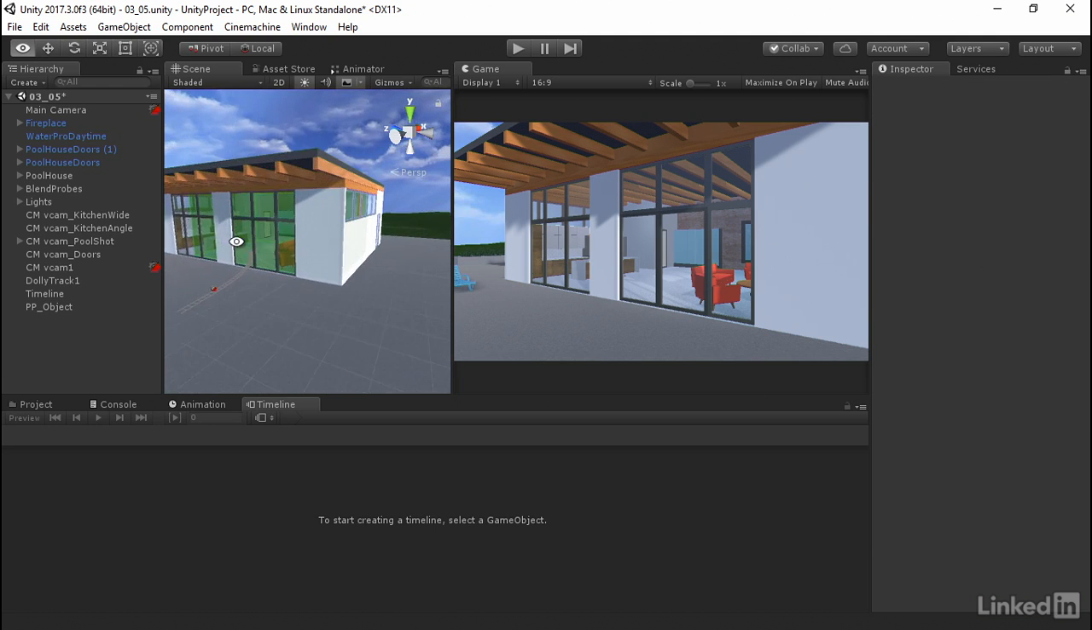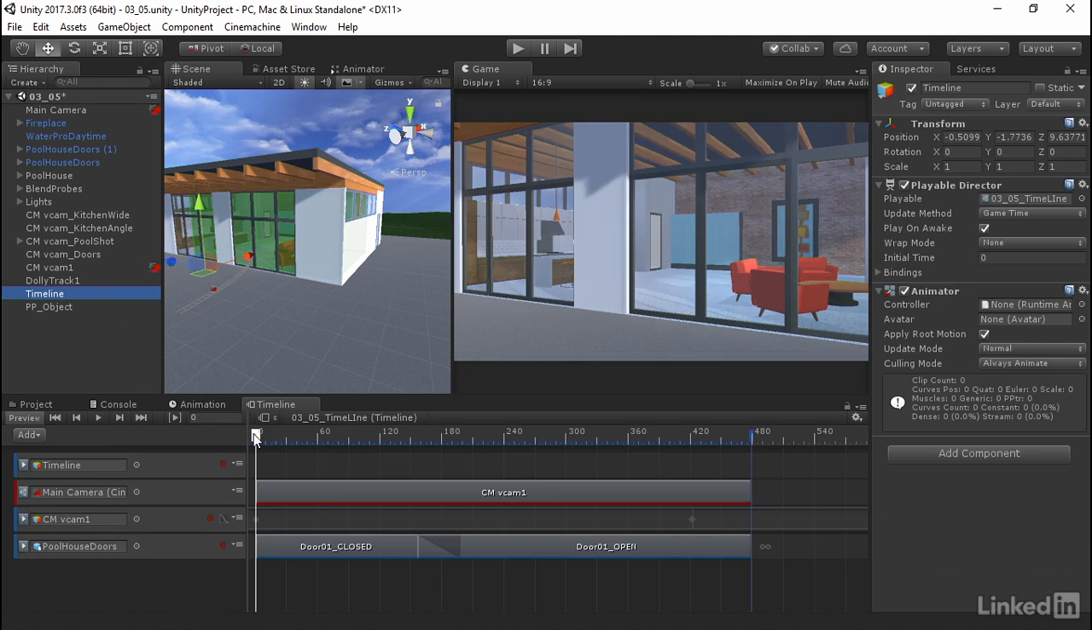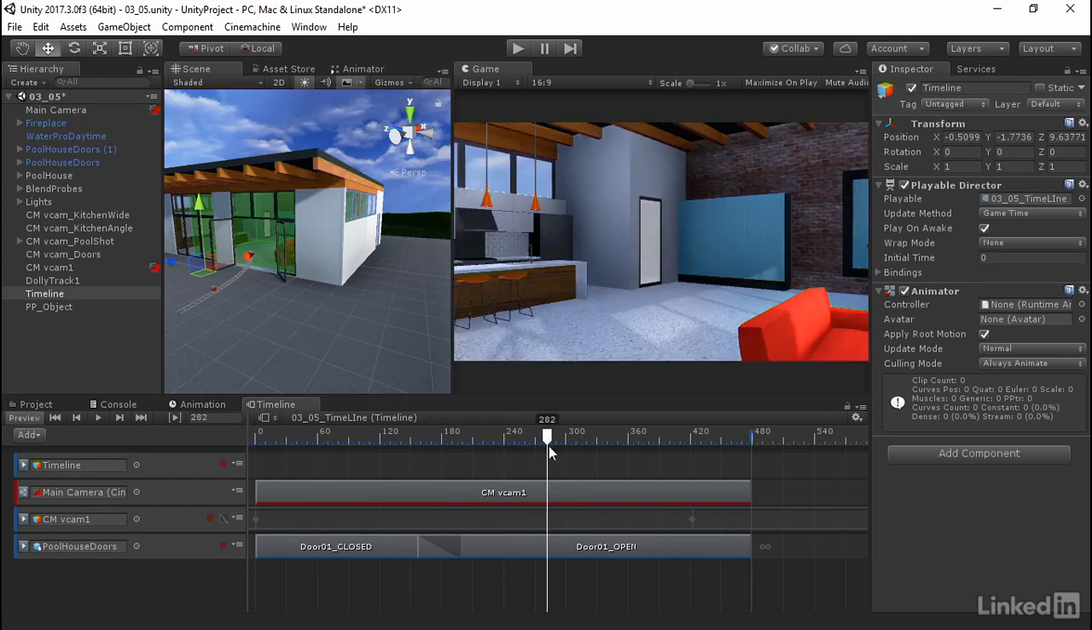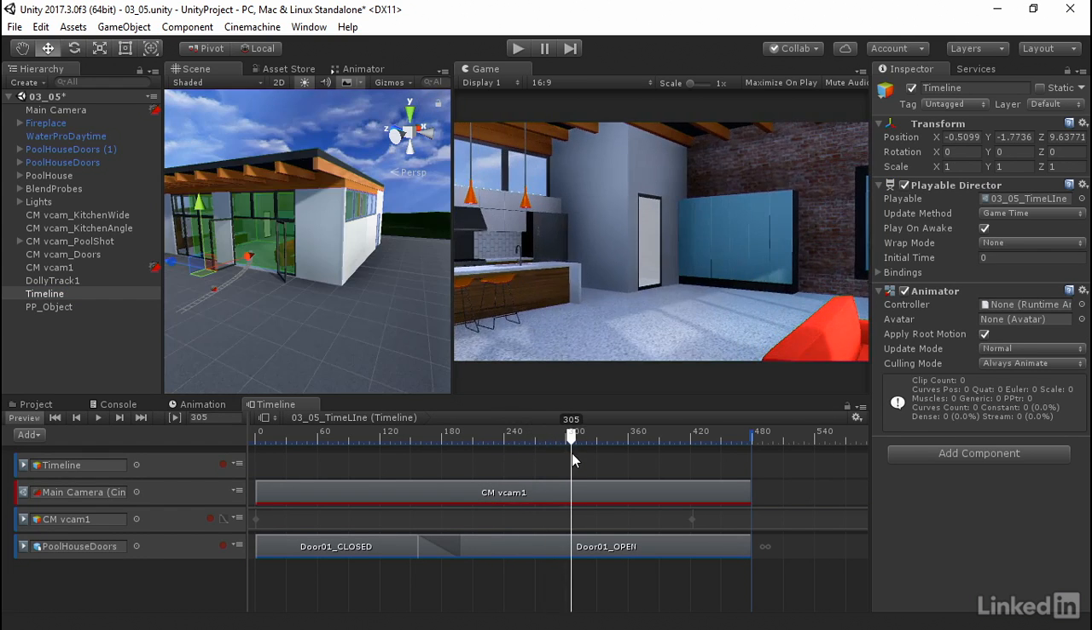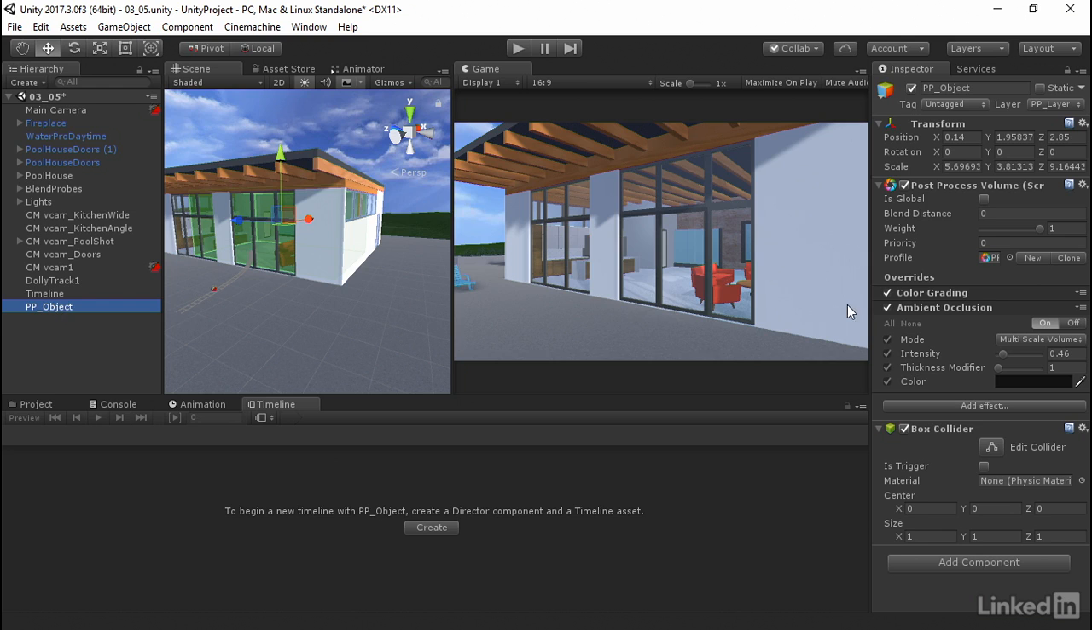Now we can see it here, but we can't see it in the game display. Now when I select my post-processing object, it will now use that volume because it's attached. So all I have to do now is just scrub along the timeline. And when my camera hits that, there we go. It changes.